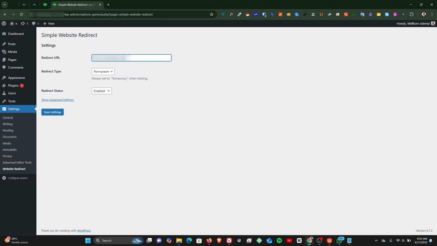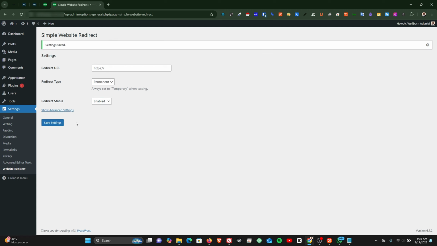Now the first thing to do is to input the new URL that you want this website to redirect to. Once you enter that, the next thing is to select the type of redirect. Is it a temporary redirect or a permanent redirect? In my case, I selected permanent, and then you'd also want to select the status of the redirect, and that should be enabled. So once you have done all these basic settings, you can just go ahead and save the settings.